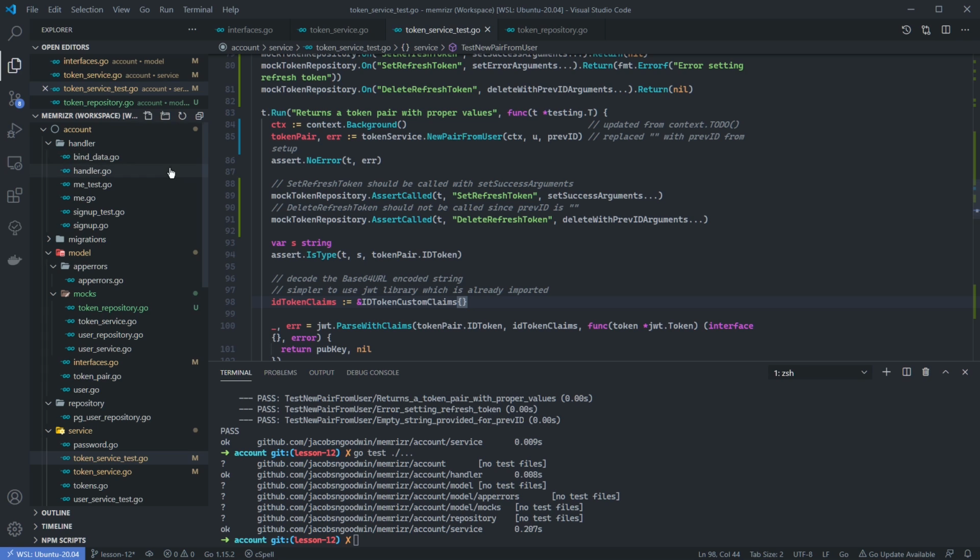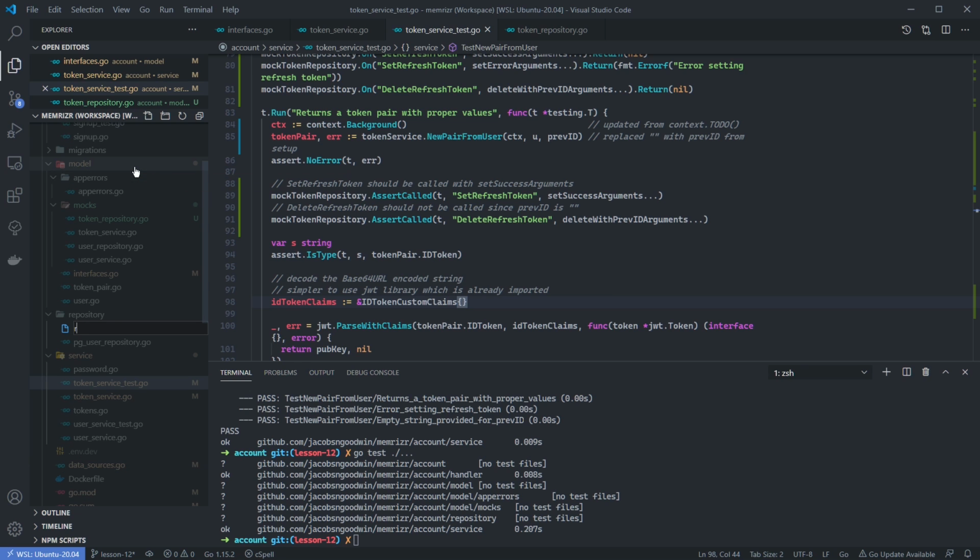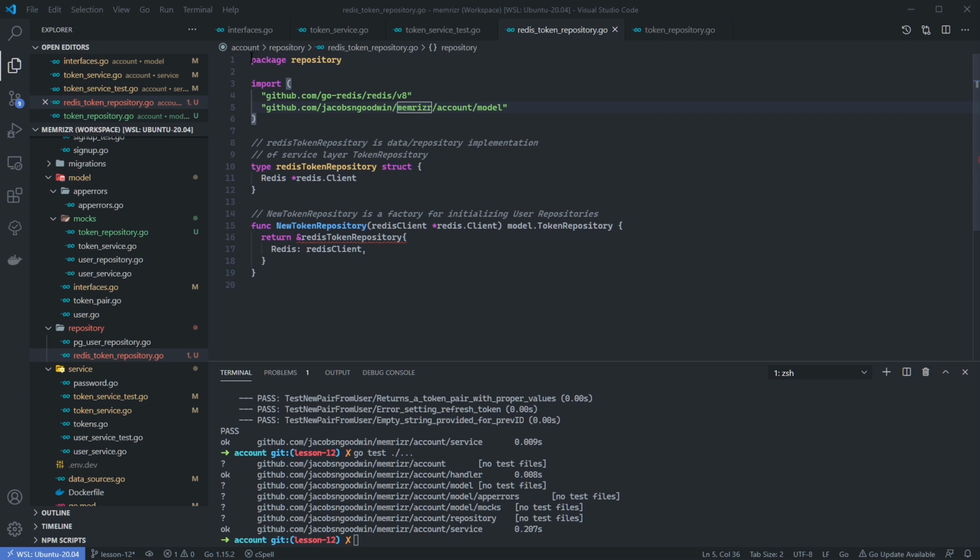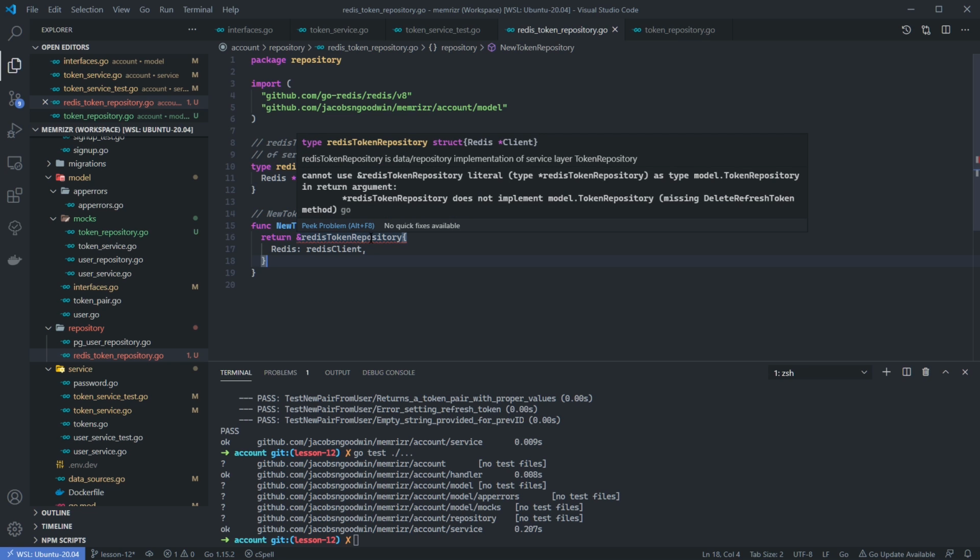We start by creating a Redis token repository file inside of the repository folder here. The first thing we do inside of this repository is, as always, set up a struct to take the injected data source, which in this case is a Redis client, and remember to use v8 as shown here. And we'll create the factory, which will take a Redis client and just return the token repository. And we should get this error warning us that the necessary methods have not been defined on this struct. Let's go ahead and implement those set refresh token and delete refresh token methods now.